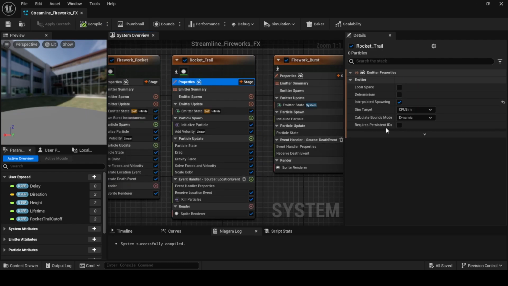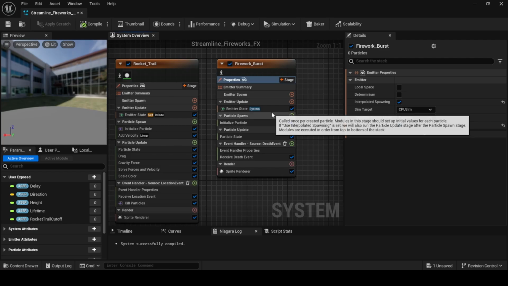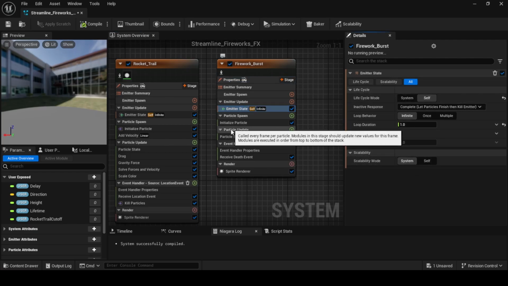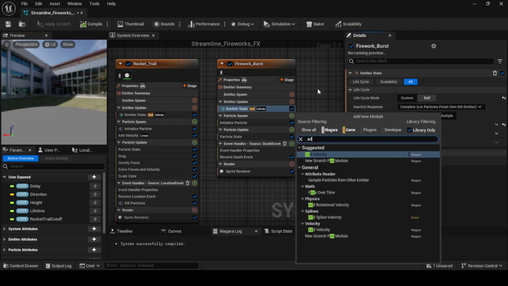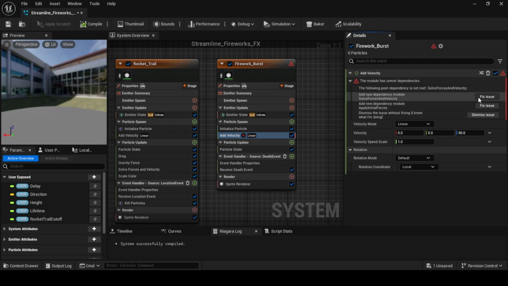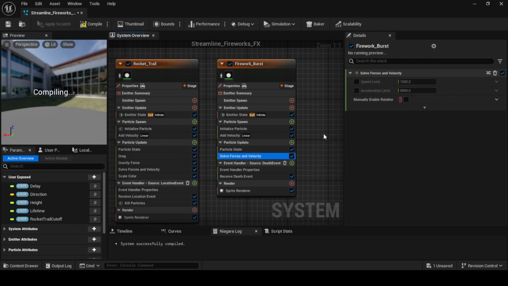Another thing to mention is to make sure that both of these have their persistent IDs checked so that you will always be getting the correct IDs for all the particles. Otherwise, you can get some weird particles jittering around and whatnot. So let's go to our emitter state and make it self. We will just want a loop duration of 1 right there. We'll need to initialize our particles, and we'll also need to add velocity to each of these particles. Go ahead and fix these dependencies right here so we can add solid forces and velocity, probably move that below particle state.